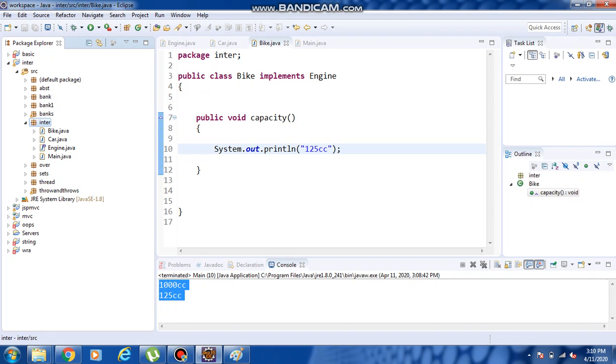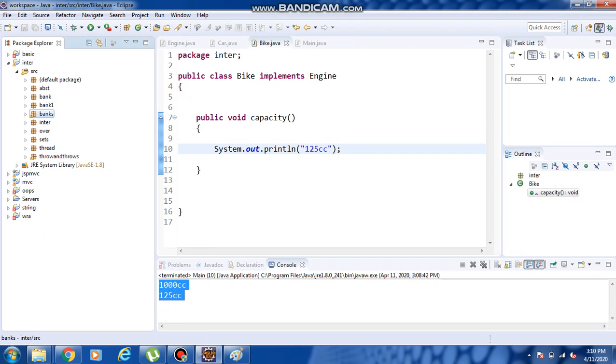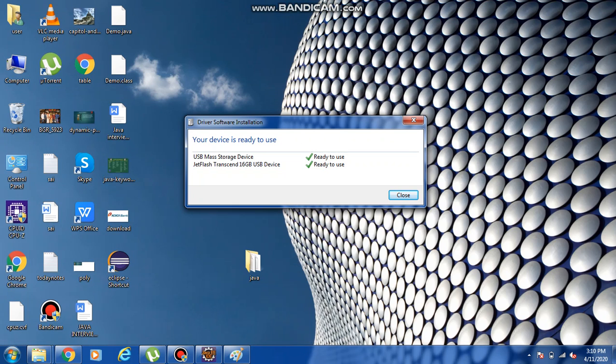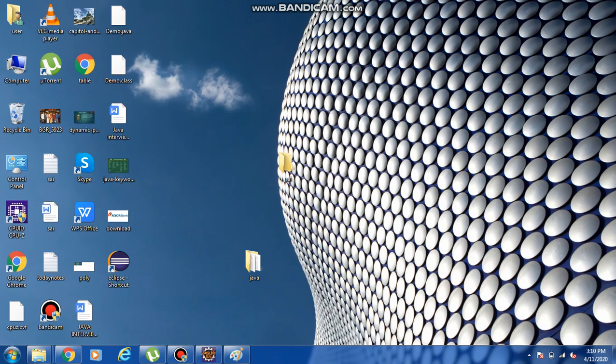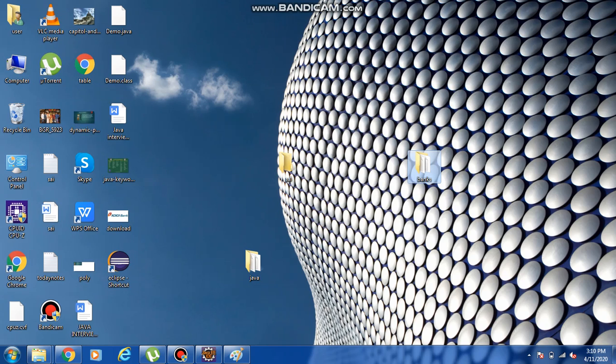Whatever project you did, how can we post that project? For example, now I did this interface example. Just copy this interface. How to do it? Just click on your package. For example, yesterday I did the banks. If I want to send this to you, I will right click and give copy. After copying, you can paste it on the desktop. Now the banks folder has come up.